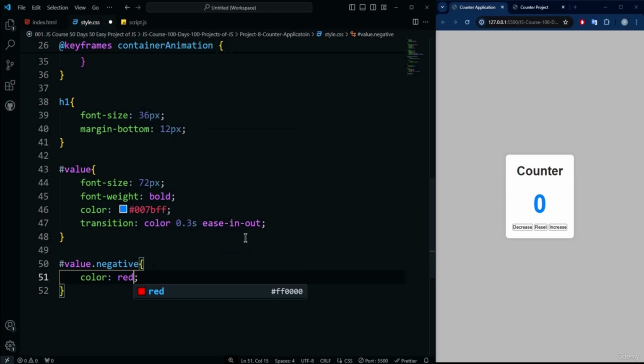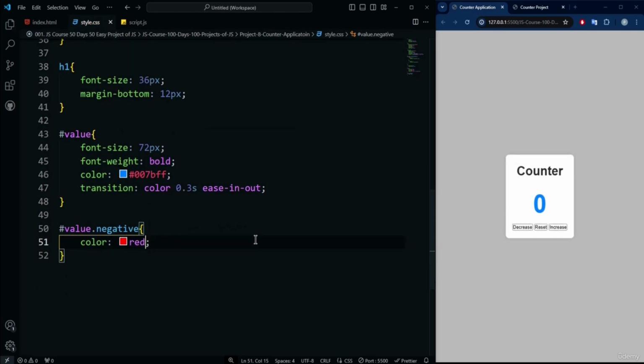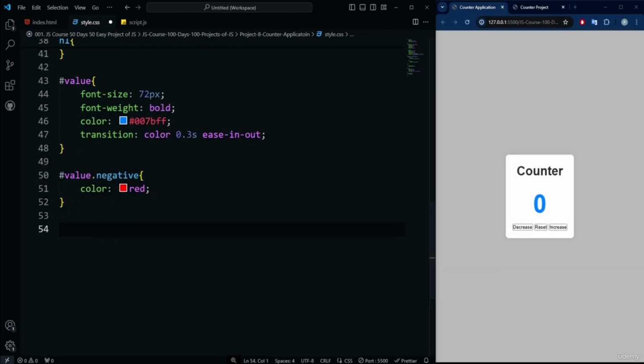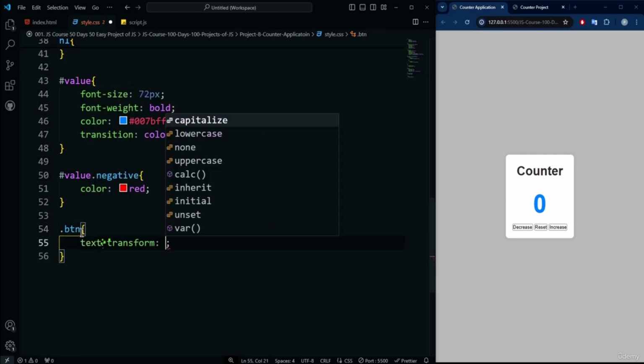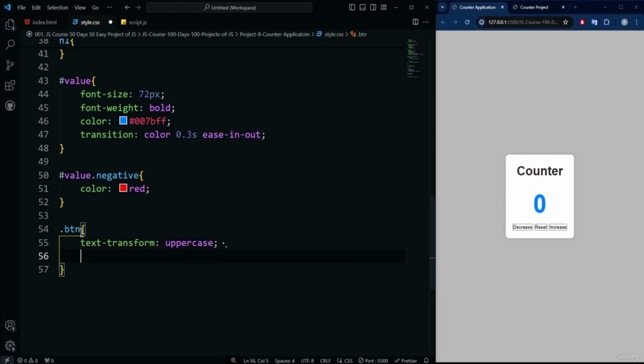So here I'm going to set the color to red by just specifying the name of the color directly. Now it's time to actually style these buttons because right now they do not look great. So I'm going to select the button class. First I need to set the text-transform to uppercase.